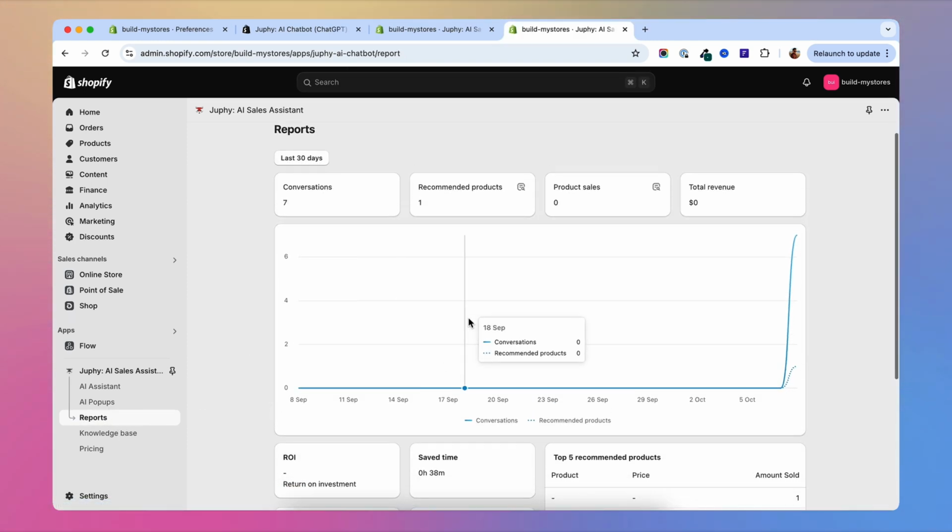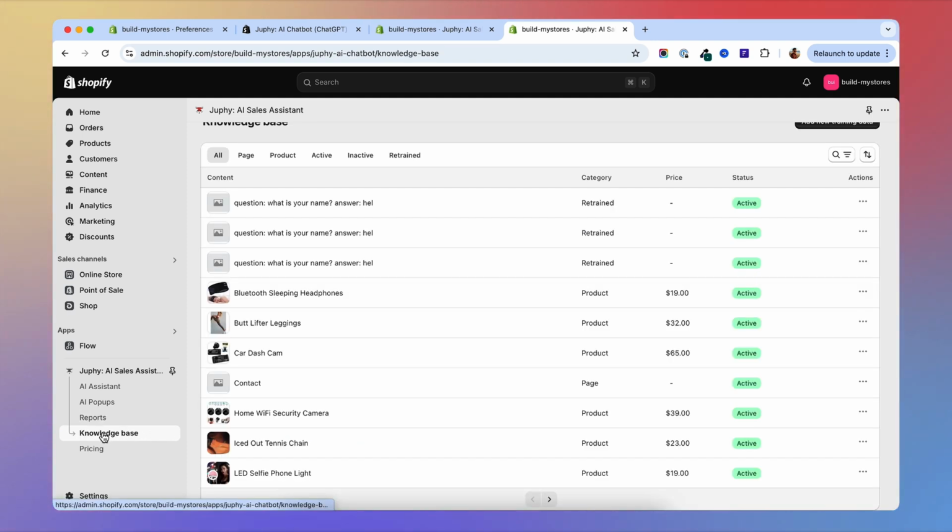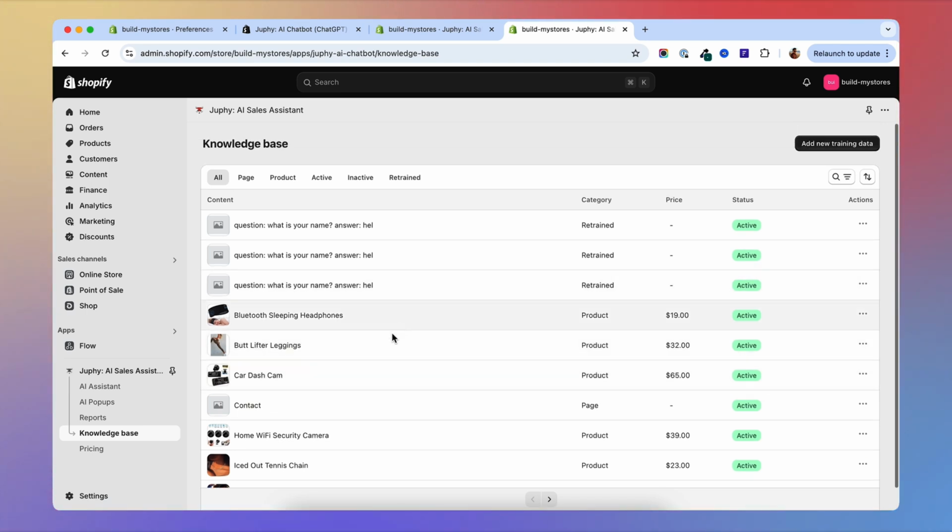Underneath the pop-ups tab, you're going to have the reports. As you can see, I already have some information here because I've interacted with the widget. You're going to have other useful information at the bottom. In the knowledge base, you have all the information Juphy has on your store. If you change anything, this will be automatically retrained.